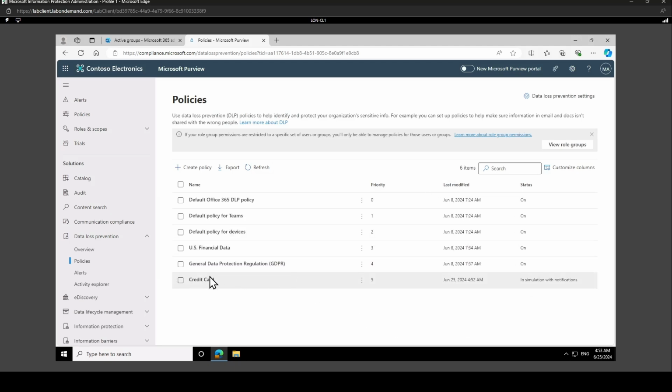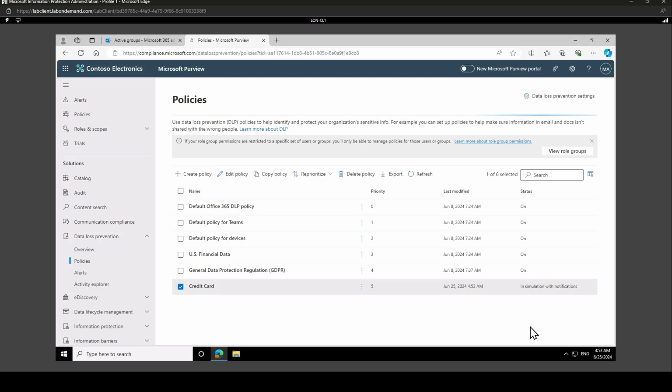We can see here that's the policy we created. You can look at the date of policy creation here. Now, another thing we can do is we can also edit our policy if we wanted to. So we can just select it and click on edit policy. So we cannot just create policies here.